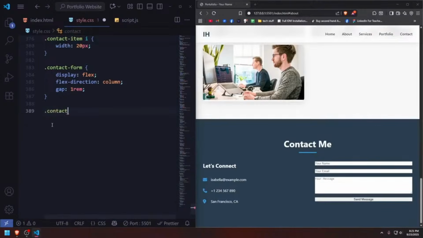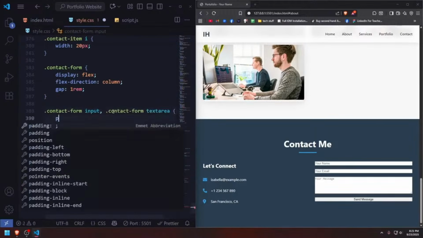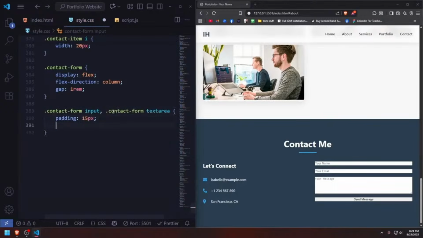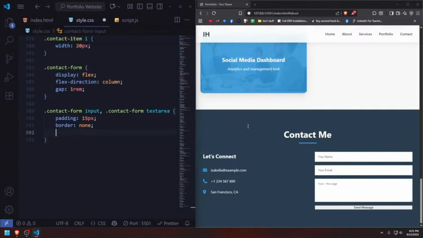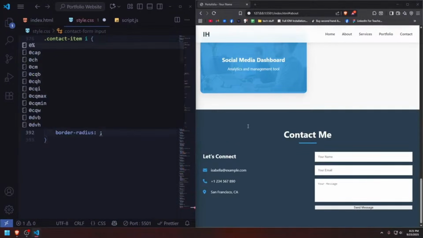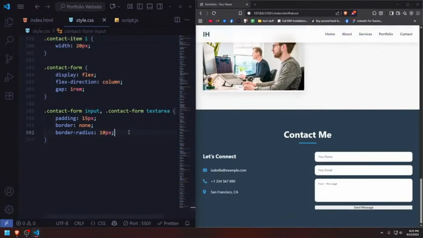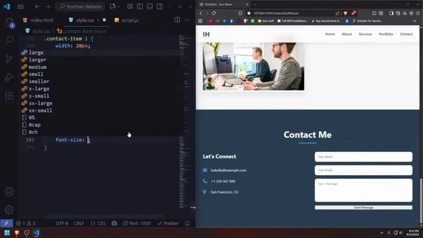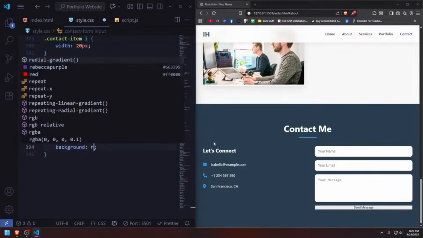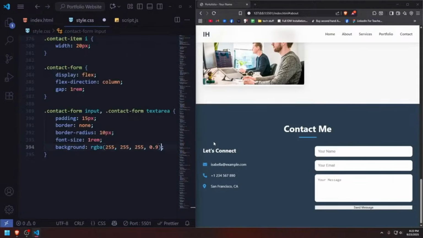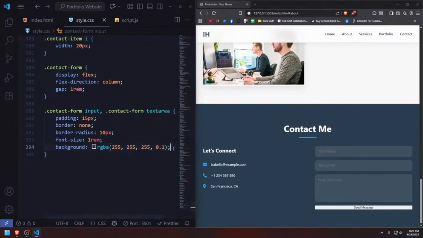Now in contact form, I can style the input. I can probably do the same thing here. Copy paste that, change that to textarea. Put the padding of 15 pixels. I also give a border of none, just like that, and also give a border radius of 10 pixels, and also give font size set to 1 rem, and do background set to RGBA, set that to 0.1, just like that.